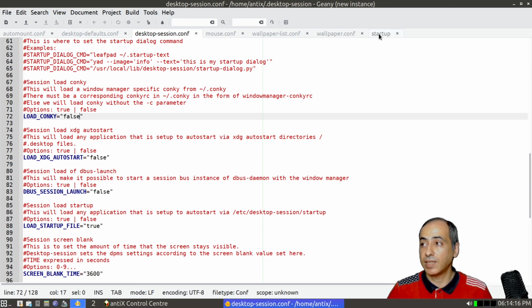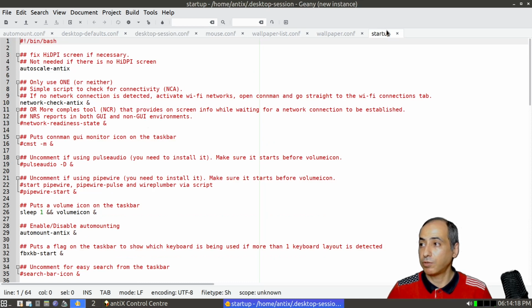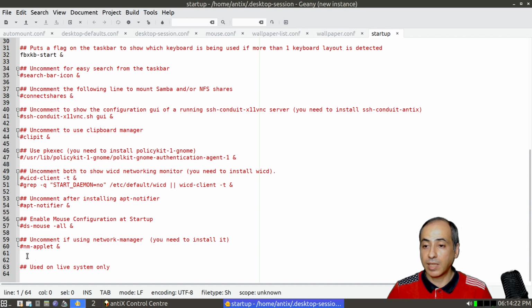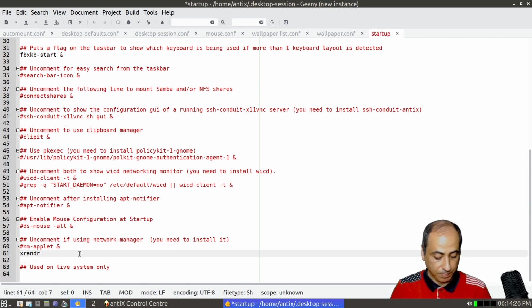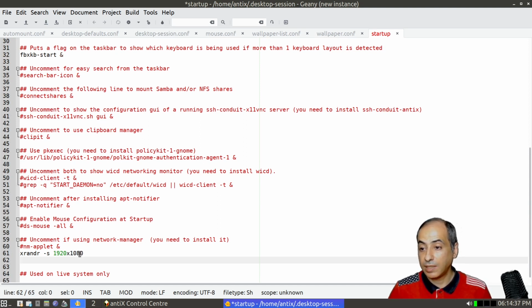The next thing is in the startup here. If you notice here, there is one place, it's called startup. So in the startup, I add the following. I will add xrender -s. You put your screen resolution. For me, it is 1920 x 1080. Okay. And if you are using only IceWM, you do this step.